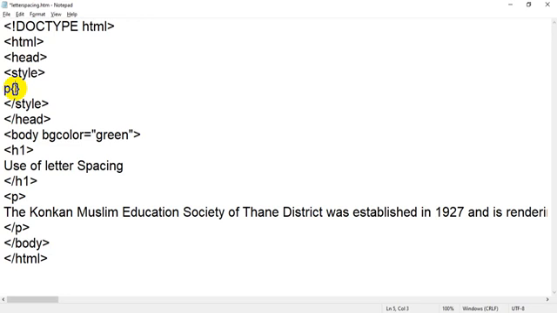Which property am I talking about? That is the letter spacing. So I will simply write letter-spacing. This is the property, letter spacing. Letter spacing is a property and you have to assign some value to it. So I will add a value. For example, I write 10, in pixels, and at the end of the property I have to write a semicolon.